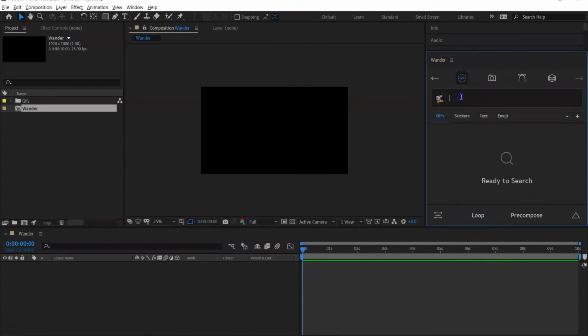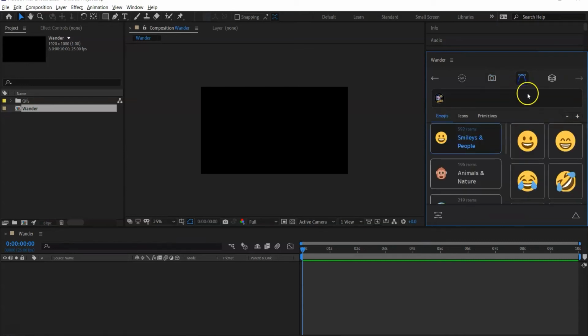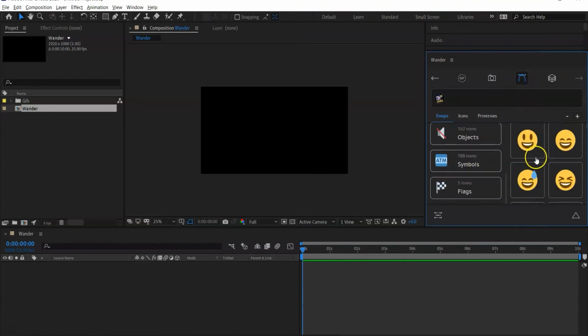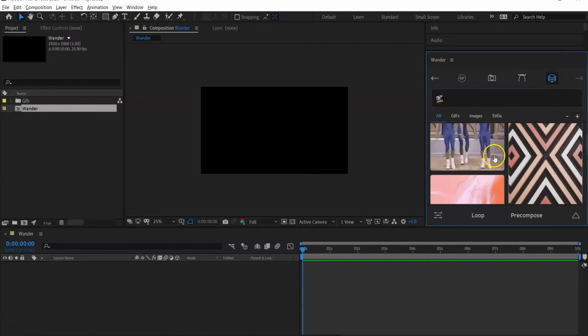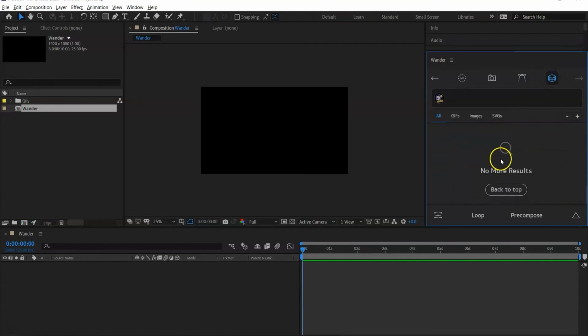So Wanda is pretty useful because it gives you access to millions and millions of kind of royalty-free stock footage, like GIFs, stickers, text, emojis, also like images, so images from Unsplash, Pexels, Wikipedia, Flickr, and then it also has kind of a variety of vector objects that you can bring into your composition, and these are all editable as well. And this is what I've previously searched for.